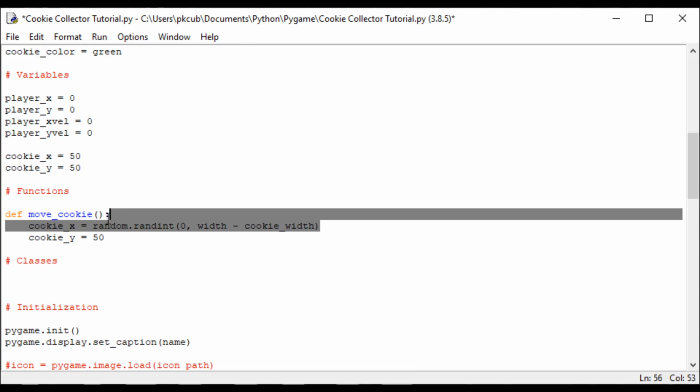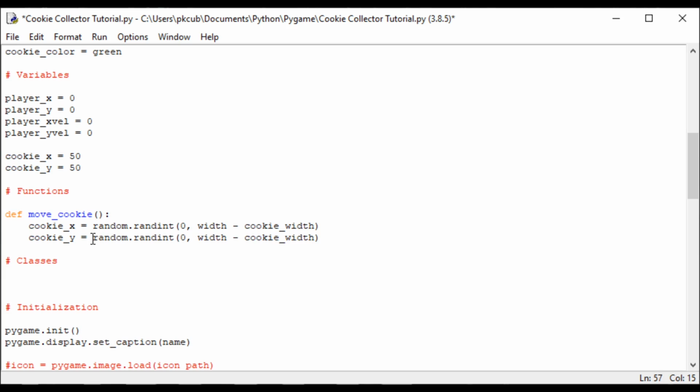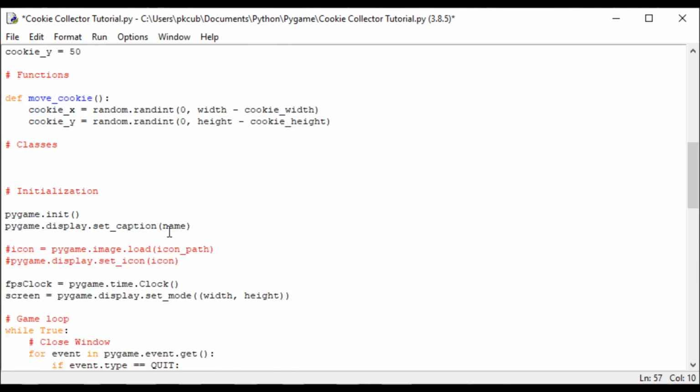And then we'll copy this and paste it here. And then we'll do height instead. And I need to spell this right. Right, there we go. And then cookie height. Whoops, cookie height. There we go. Now, when we run move cookie, it'll just move the cookie to a random place.